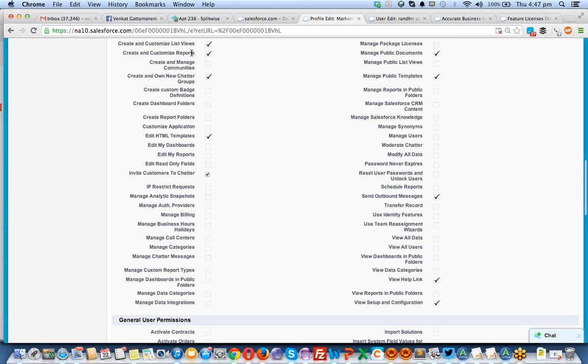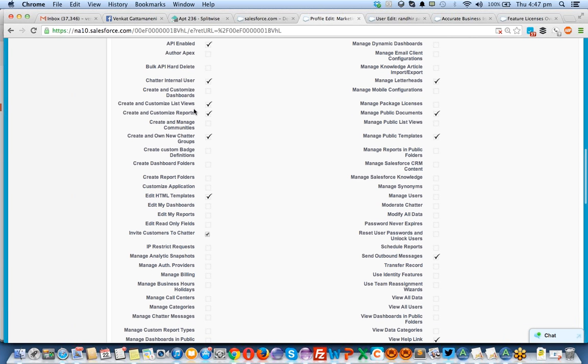manage and customize reports. If this option is not enabled, this profile's users cannot modify or customize the reports. They can only read the reports. They can only see the reports. Create and customize list views means this option can create list views on the home page of every object. Sorry, if you're clicking on a tab, you see some list views, right? Recently created records, last week records, last month records, those types of views you can create on your own.